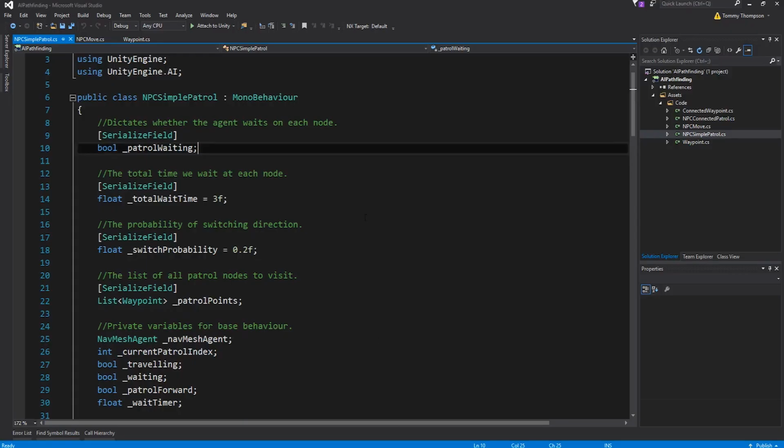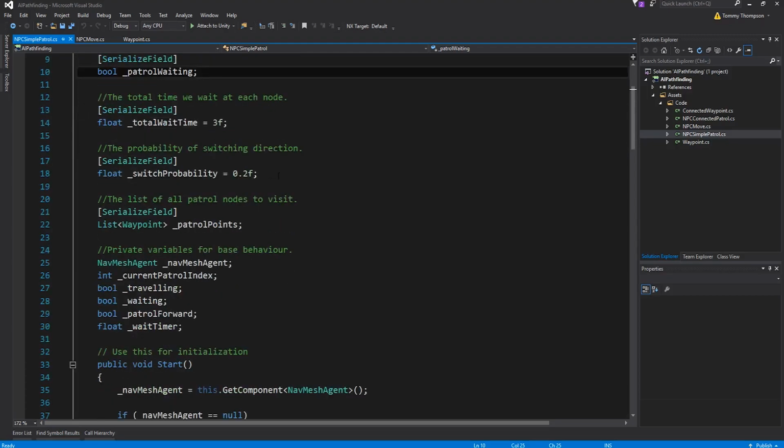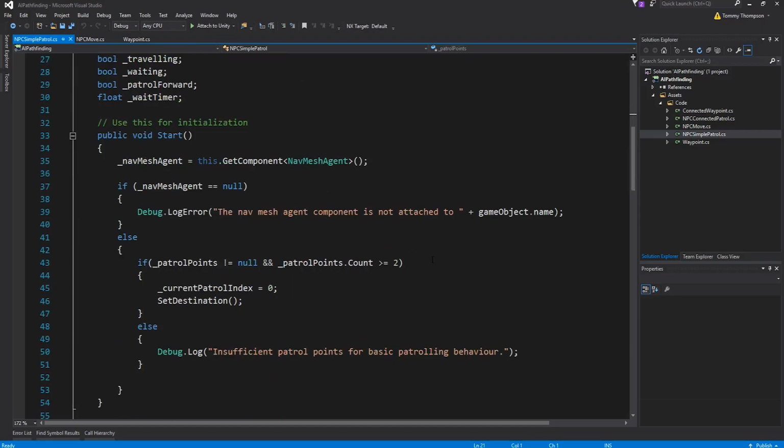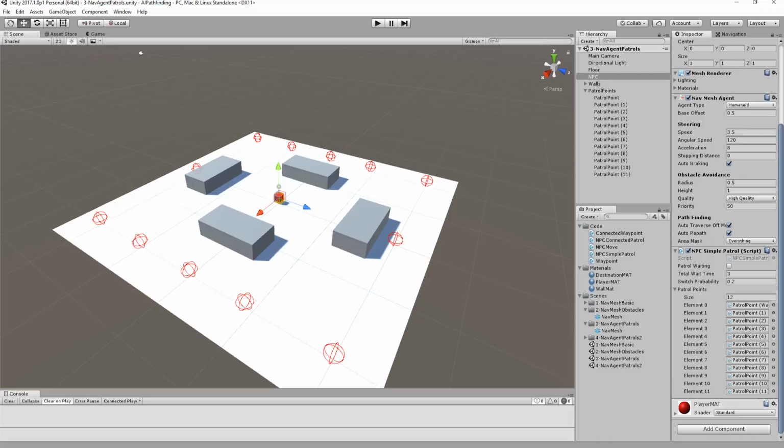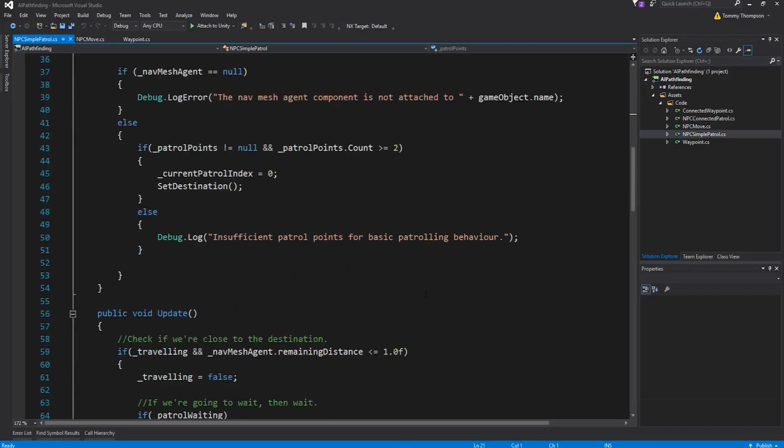Let's just go back into the code. So there you go, there's the patrol waiting flag, the total wait time, again a serialized field that's exposed in the inspector, and switch probability. We also have the patrol points, as I mentioned before. The first thing I do is check whether my patrol points are null, or if there are enough patrol points to do a patrol with, because we need at least 2 in order to do a patrol, right? In this example, we've dragged and dropped them onto this object. I'm going to show a more advanced example in the next video about how we can circumvent that.